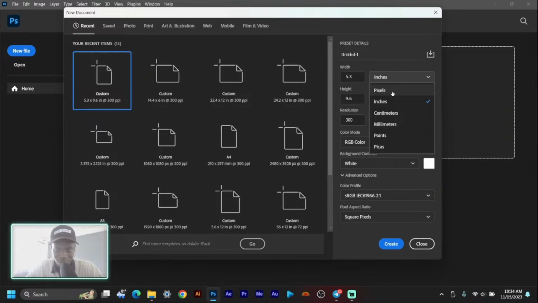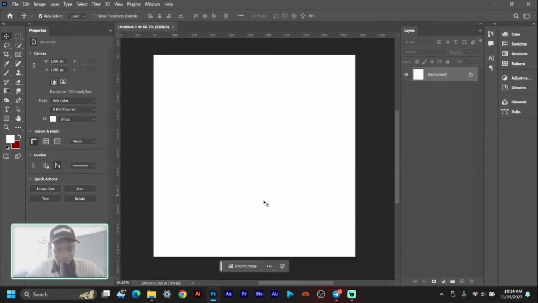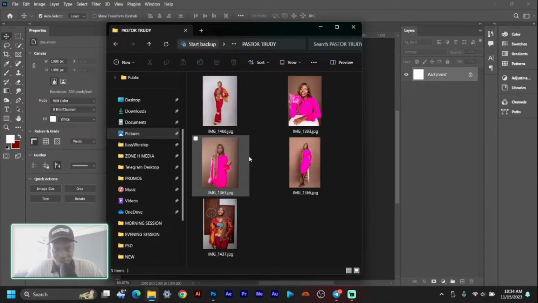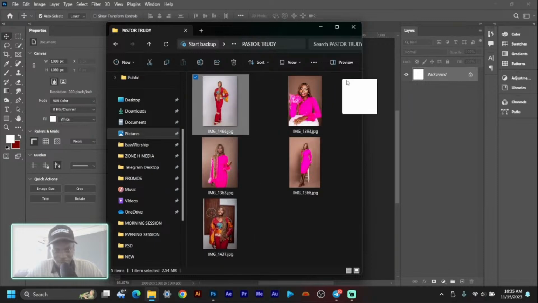of measurement to pixels, and I'm going to use a 1080 by 1080 dimension. The resolution can be 300, it's fine, and every other setting is the same. And I'll just hit create. So these are the pictures. I'll start by removing the background from each one of them.